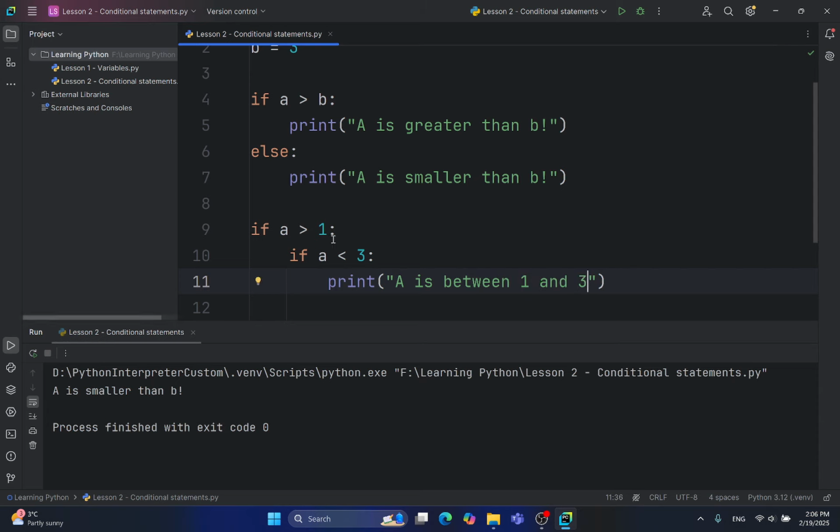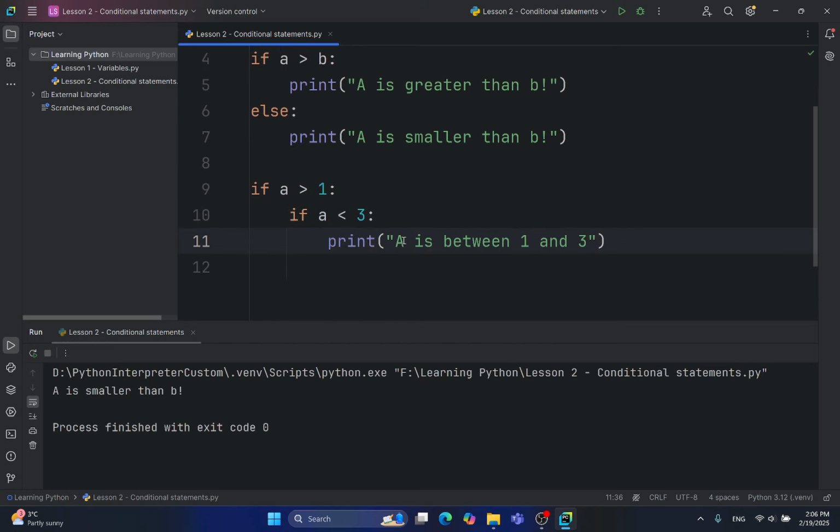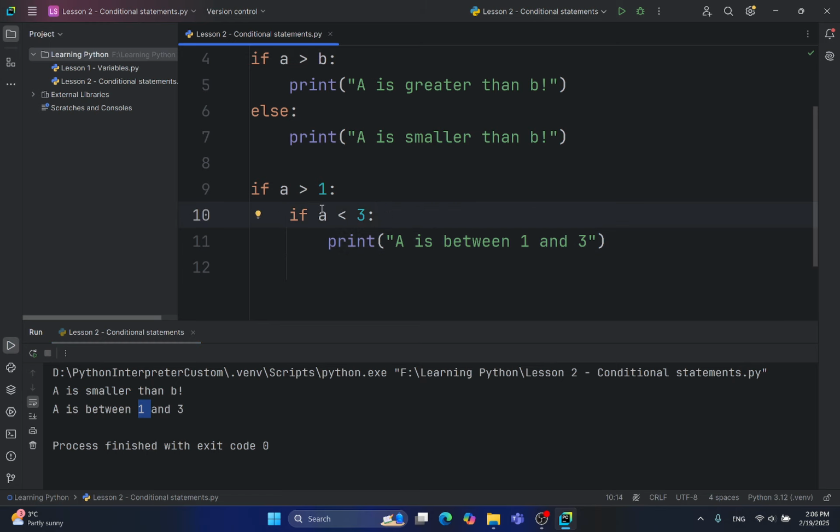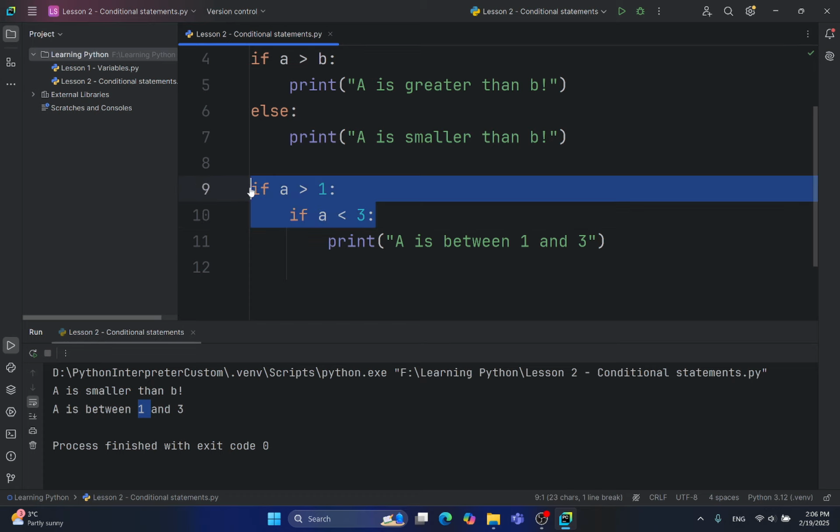Now, if I run this code, I expect to see A is between 1 and 3 because A is bigger than 1 and A is smaller than 3. As we can see, A is between 1 and 3. Now, this nesting is not really readable. With two ifs, it's not that hard to read, but let's say if I want to have 3, 4, 5, it becomes very hard to read. So it would be better if we could merge these two ifs.